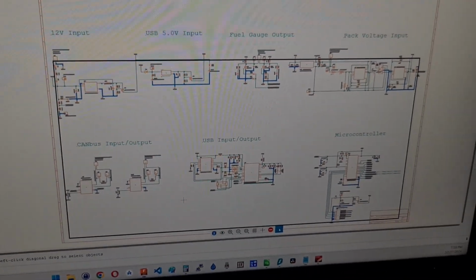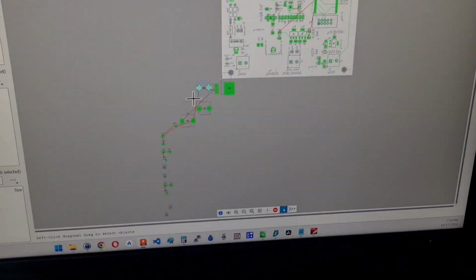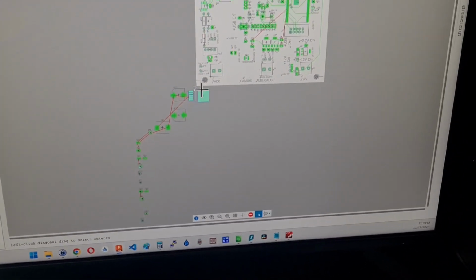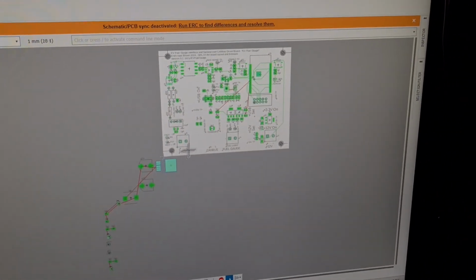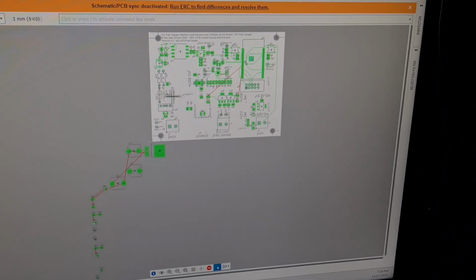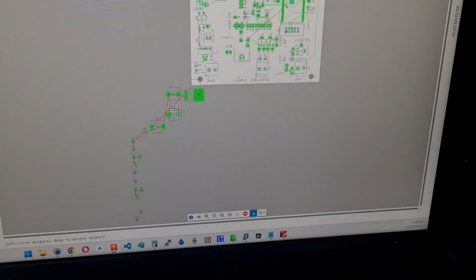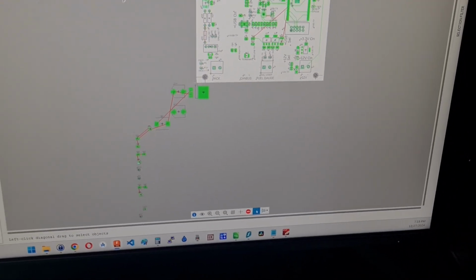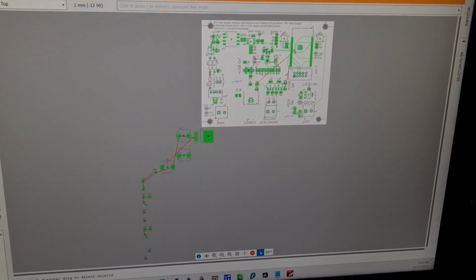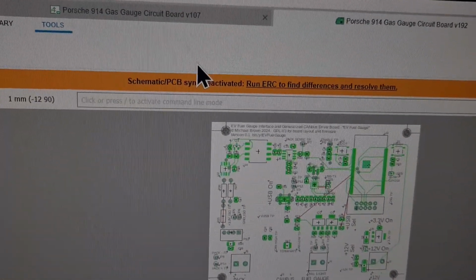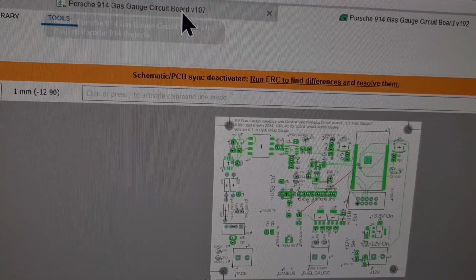So you can see over here in the board, it has dumped a trail of all of the new parts down here, and it's waiting for me to put them all in position on the board. But not everything is reflected in here. There are missing parts that are in the schematic but are not reflected here. That's because synchronization is deactivated. But, it's not my problem.